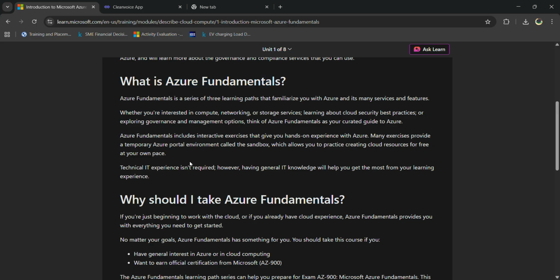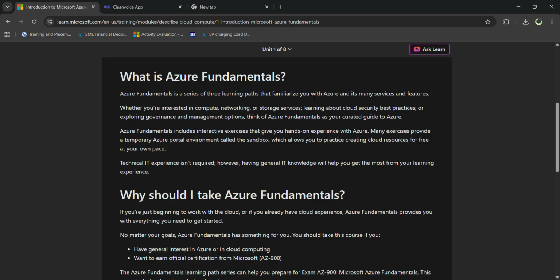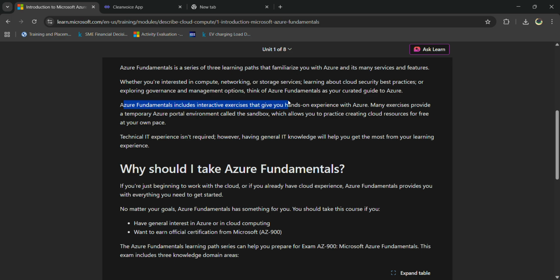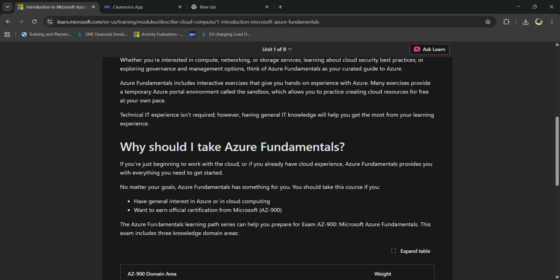What is Azure Fundamentals? This is a series of 3 learning paths. Whether you're interested in compute, networking, or storage, learning about this is important. This includes interactive exercises that give you hands-on experience with Azure, and many exercises provide a temporary portal called the sandbox, which allows you to practice with the resources for free.